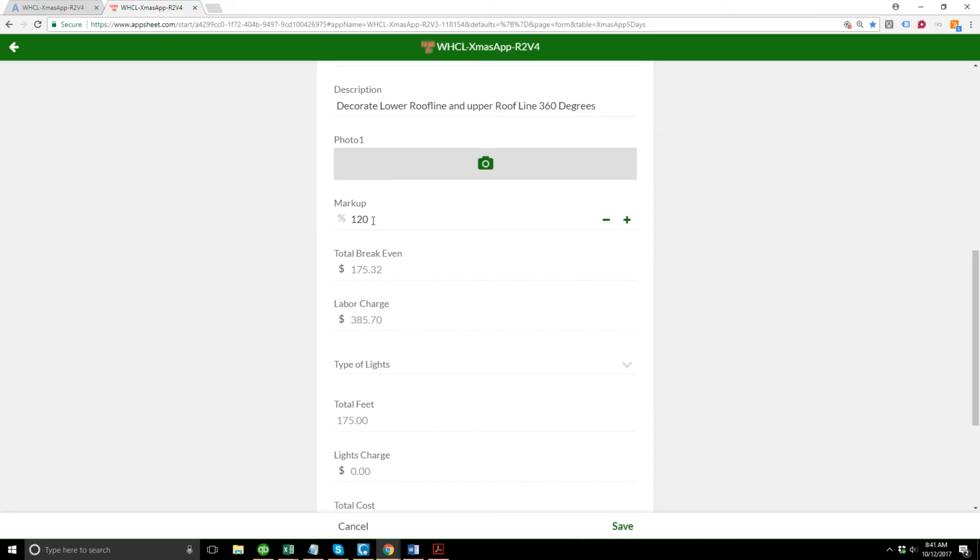Here's our default markup we talked about in the settings. And again, this can be changed anytime. If you think 120% is too much, go back to the settings and change it to 100 if that's what you want to show up each time. If on this section customers are complaining about too much, maybe you take your markup down. This is not something you want to show your customer. You're not showing them how much you're marking up or down on their stuff.